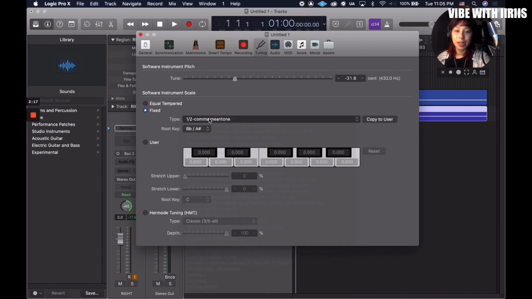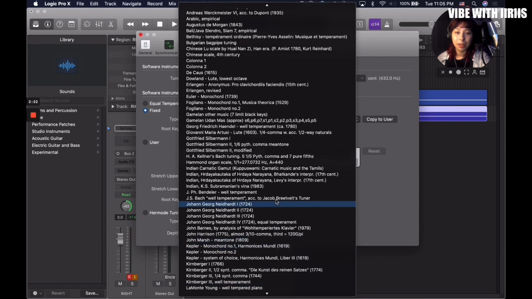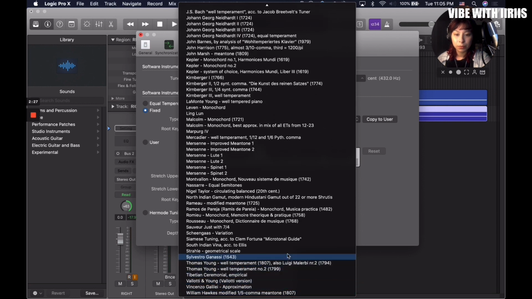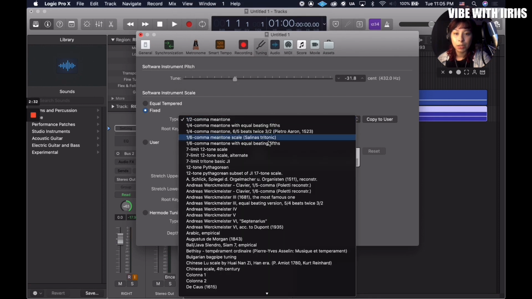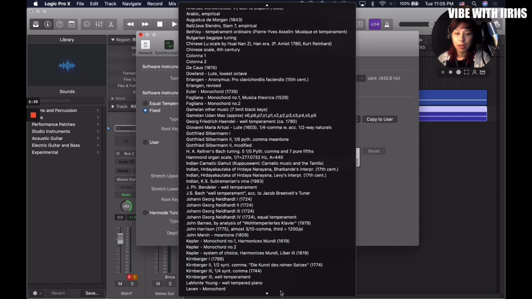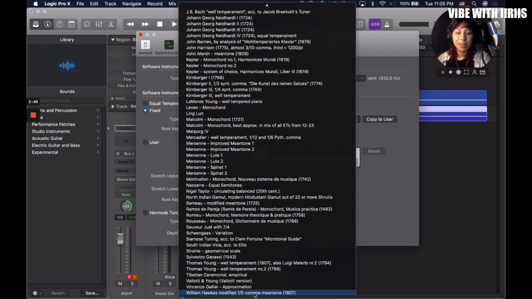And I'm just going to go ahead and go to type. And I want to click one of these over here. Let me see. You have so many types of temperaments here that you can choose from, but I like to choose the, where is it? Sorry, guys. I forget the name of it. Oh, here we go. Tibetan, ceremonial, empirical.